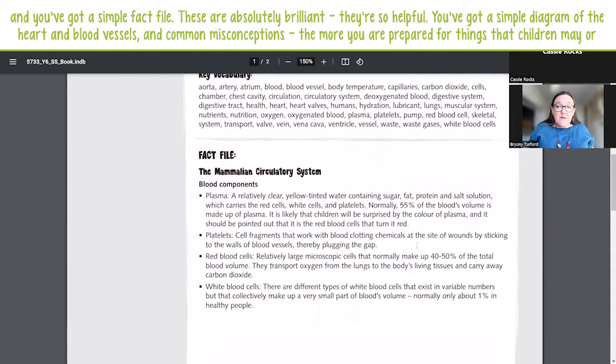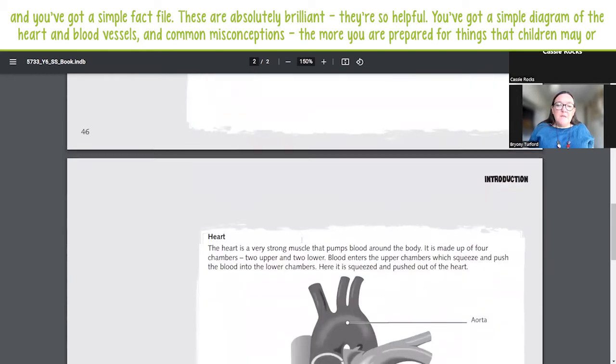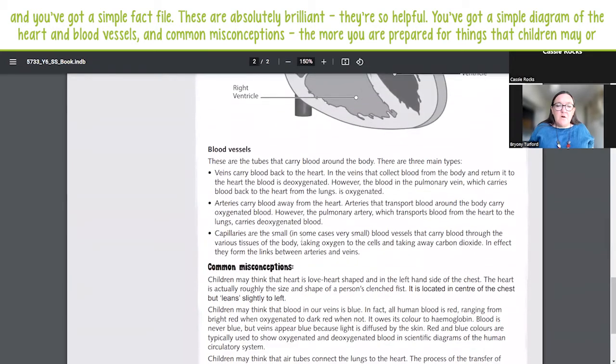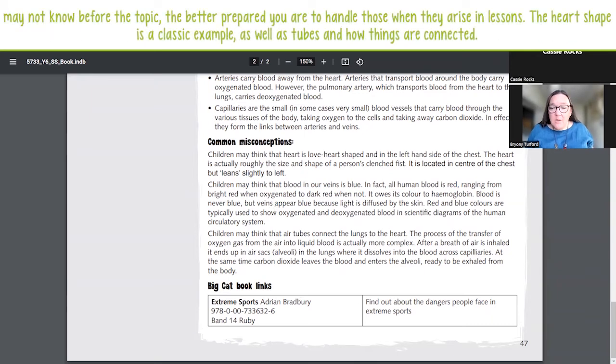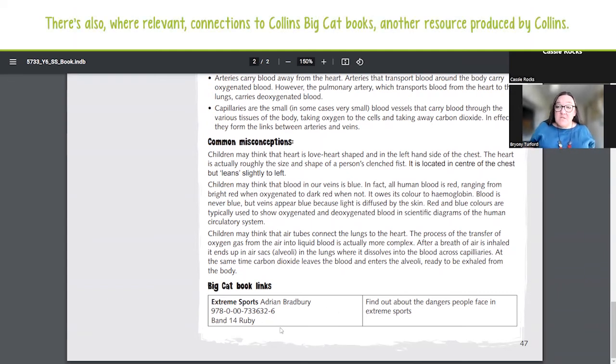You've got a simple fact file, which these are absolutely brilliant. They're so helpful. You've got a simple diagram of the heart and blood vessels. Common misconceptions. The more you are prepared for things that children may or may not know before the topic, the better prepared you are to handle those when they arise in lessons. The heart shape is a classic example, and tubes and how things are connected are things that children might have. There's also, where relevant, connections to Collins Big Cat books, another resource produced by Collins.